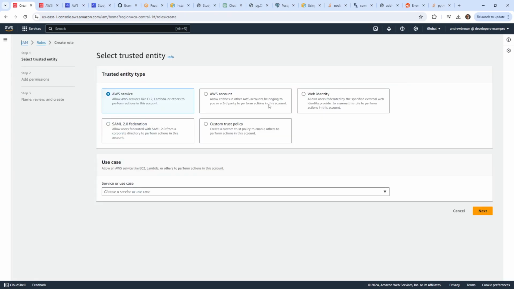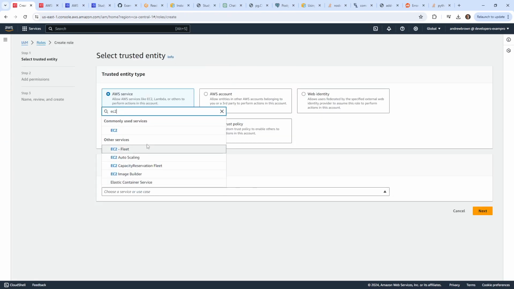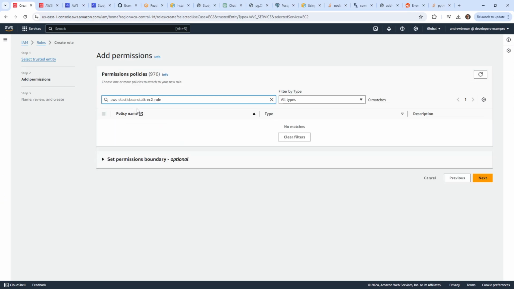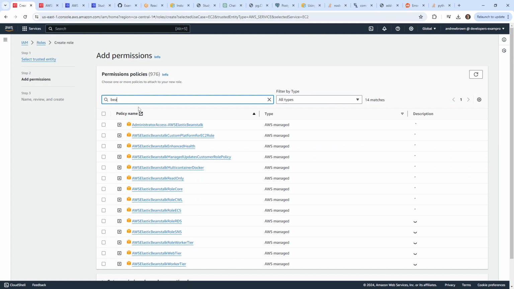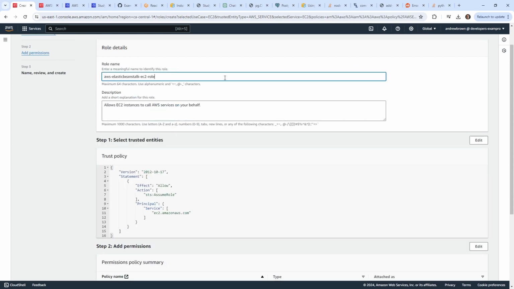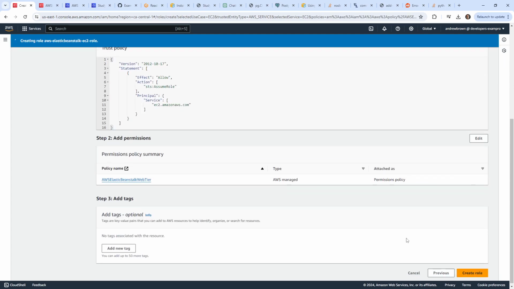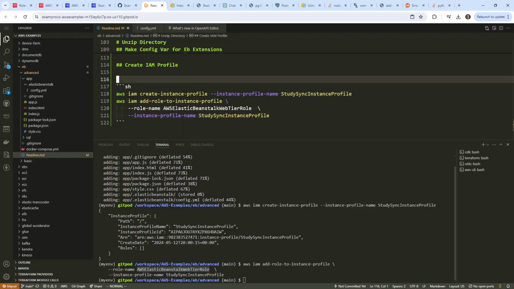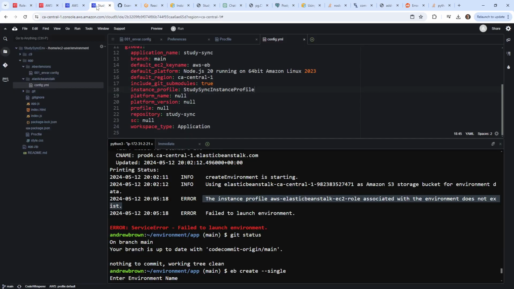We'll go ahead and create a new role. We'll choose EC2 here, and we'll go over to here. We'll hit next. We'll choose the Beanstalk web tier here down below. And I'll go next, and I'll call it this. But what confuses me is that I have one set in there in the instance profile. We've configured it here, like with an explicit one, but it's not taking it.